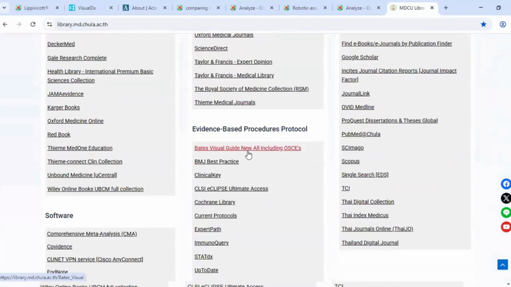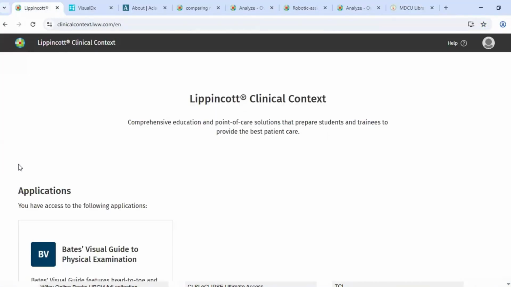This page here is the Bates Visual Guide to patient examination, including the OSCEs. This is our new software that we see here. This will also be the software that is used for Ackland's as well from January, and we will show you previews of the material if you're interested today.